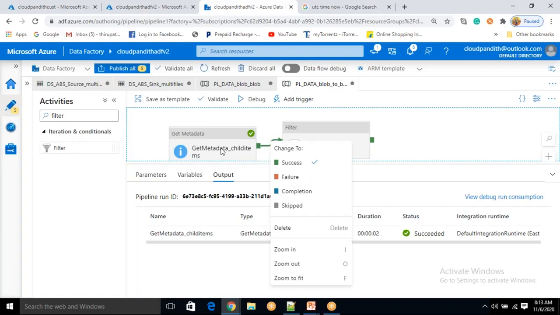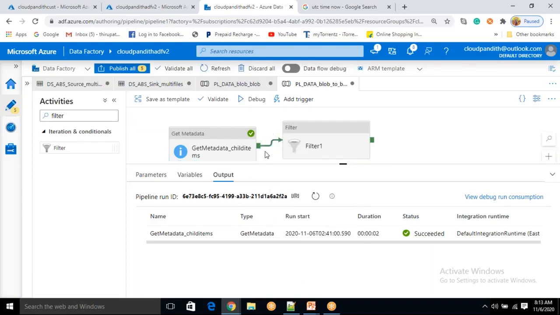It may not be successful, meaning it is still in process, but your actual task is completed, then immediately it will start the filter. Skipped means this particular execution is skipped. It is not executed, maybe due to a previous activity's condition. Due to that, this particular activity execution is skipped. In that case, if you want to execute the filter activity, then you can select skip. Other things: to delete this particular relation, you can delete it, and you can zoom in and zoom out to expand the view. Now come to filter.